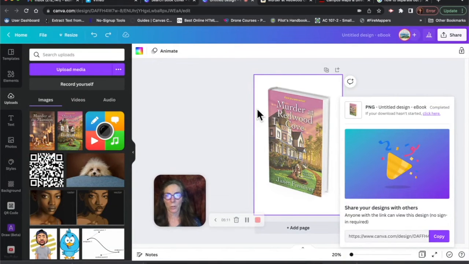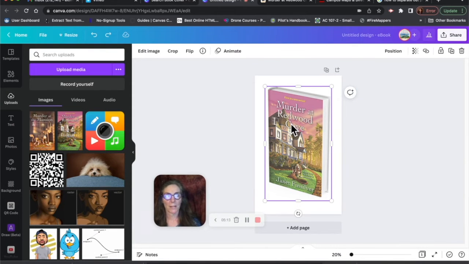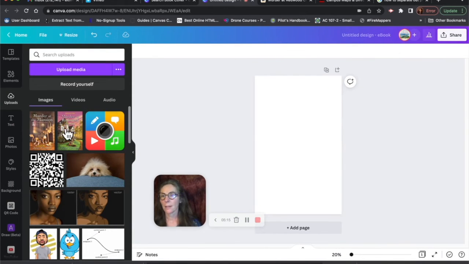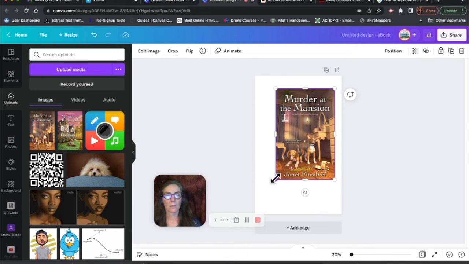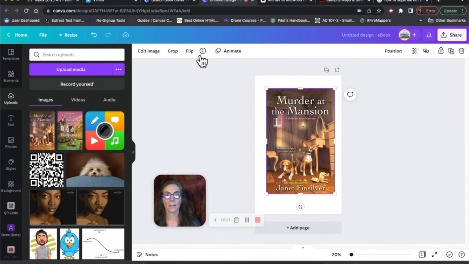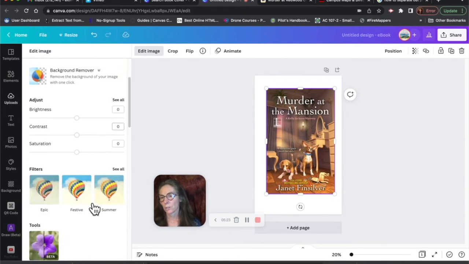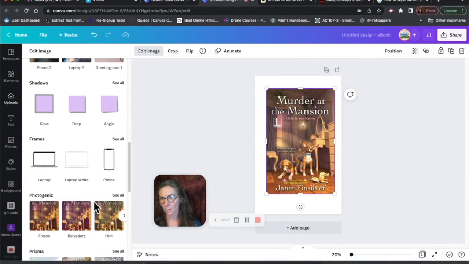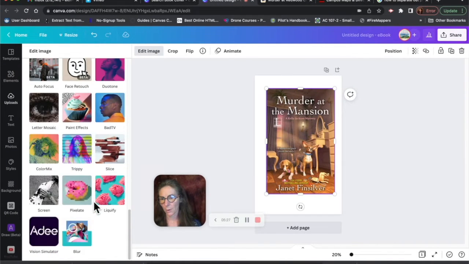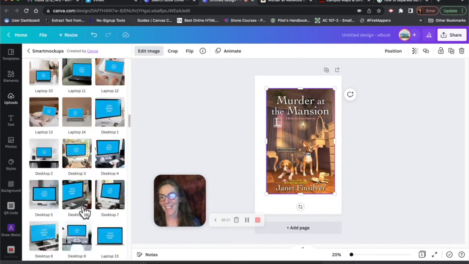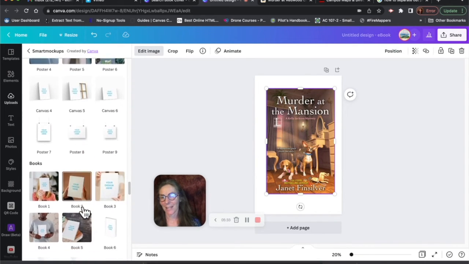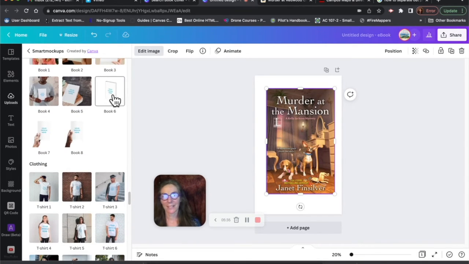Maybe I want to do book 2. I just go back over to my design. I can delete that and then add the second book in there, make it a little bit bigger so you can see it. Again, click on the image, edit image, scroll on down. I'm going to find my book. Where was it? Oh yeah, I forgot to click Smart Mockups again. And then we keep scrolling on down. Keep scrolling, and there's my book 6.